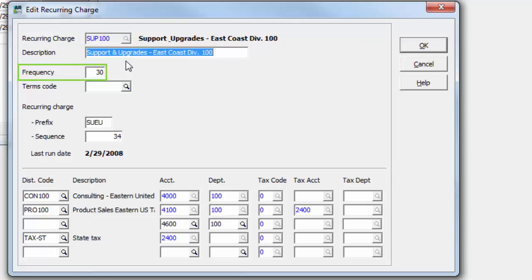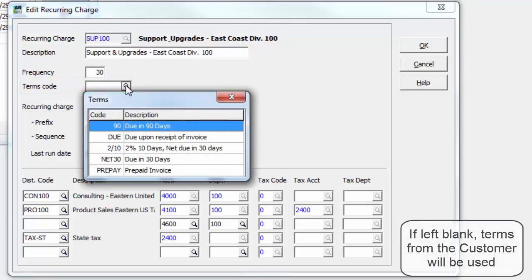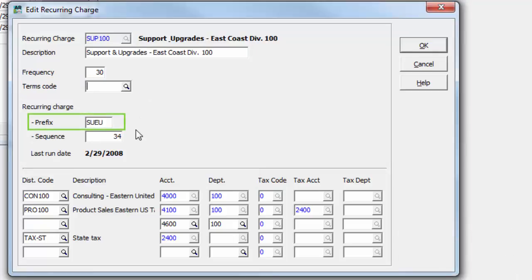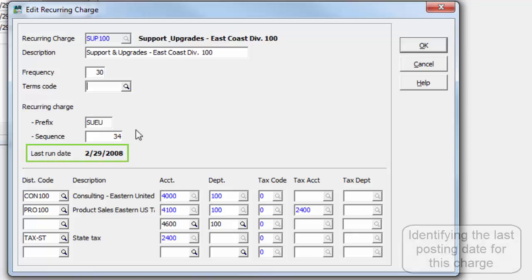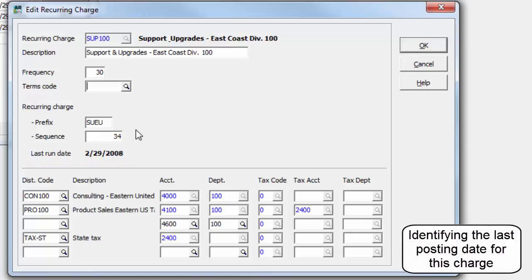Set the frequency in the number of days between each billing, and optionally set payment terms particular to these invoices. The document numbers consist of a 4-character prefix, ideally unique for each charge, and a 4-digit sequence number that automatically increments for each generated invoice. If this charge code has been used for previous billing, the last used date is displayed here.